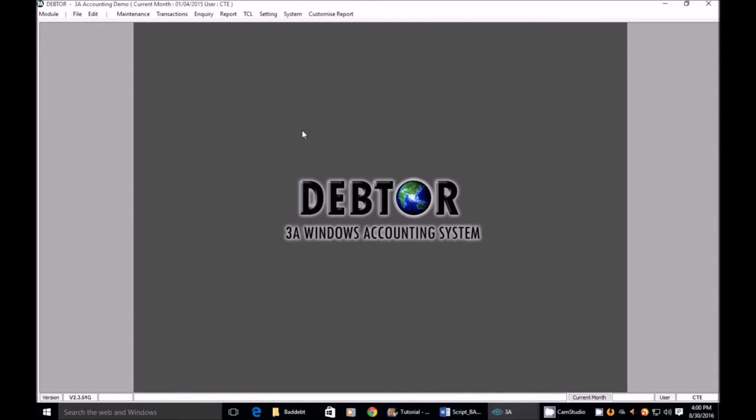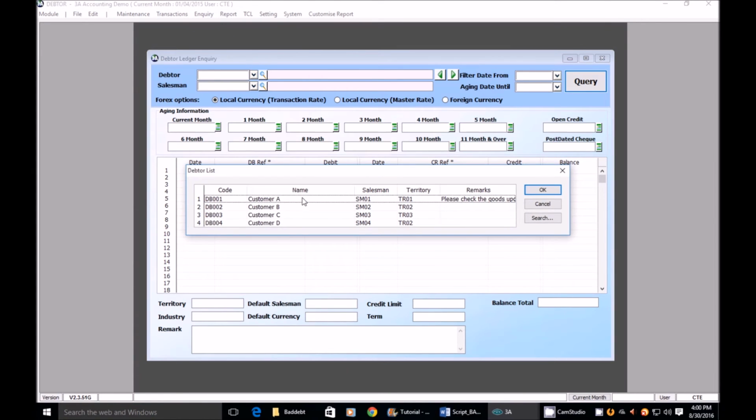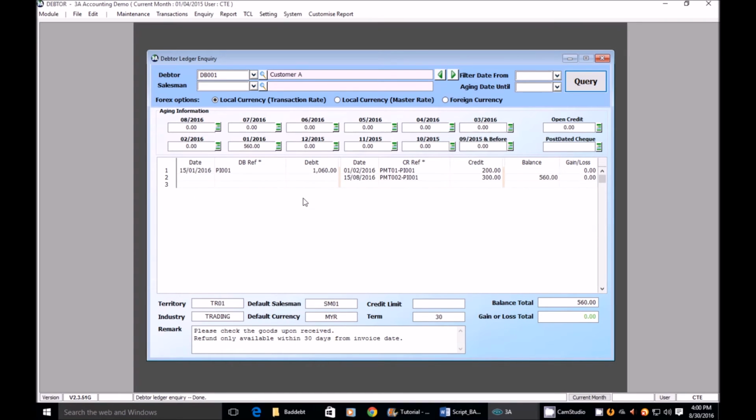Okay, so we need to track back our transaction just now. As usual, we go to inquiry and debtor ledger. Choose our debtor. As you can see on our credit side, one item is updated, which is on 15 August 2016, the second partial payment with the amount 300 ringgit. So the current outstanding balance is 560. Okay, so now we can close this one.